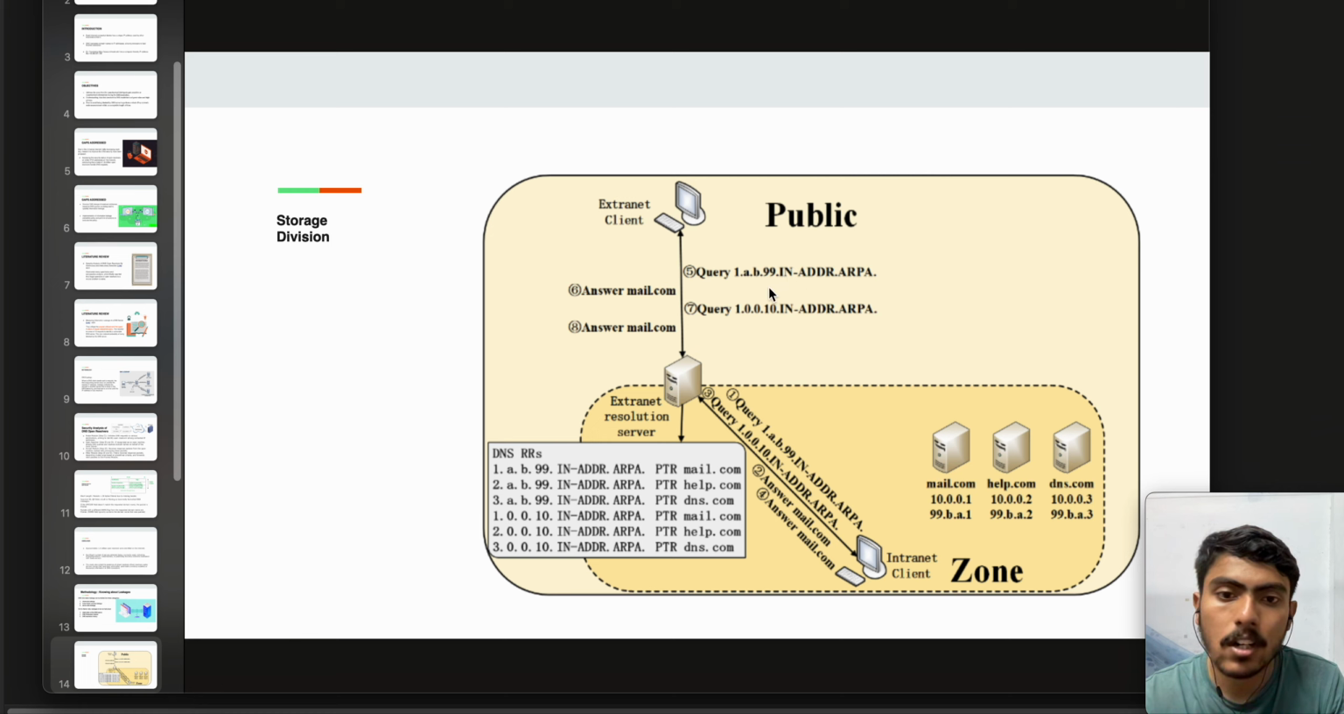INADDR stands for internal address, and ARPA stands for address routing perimeter area. ARPA is basically a top level domain zone that is associated with reverse DNS lookups, as I mentioned before. And INADDR stands for the format that we are using here, that is, reverse the address and then look it up.